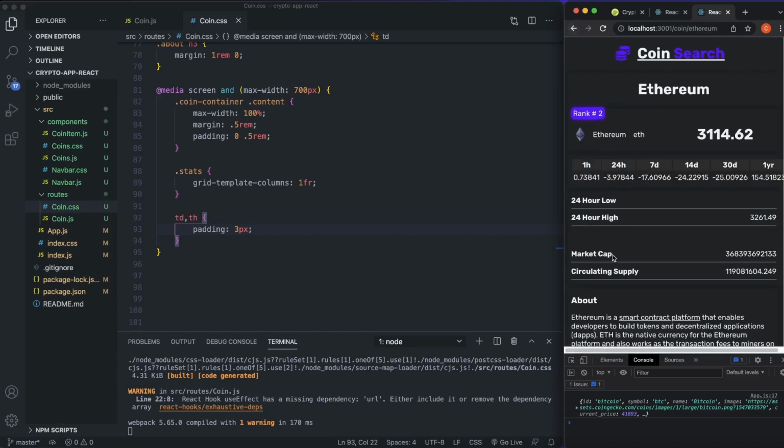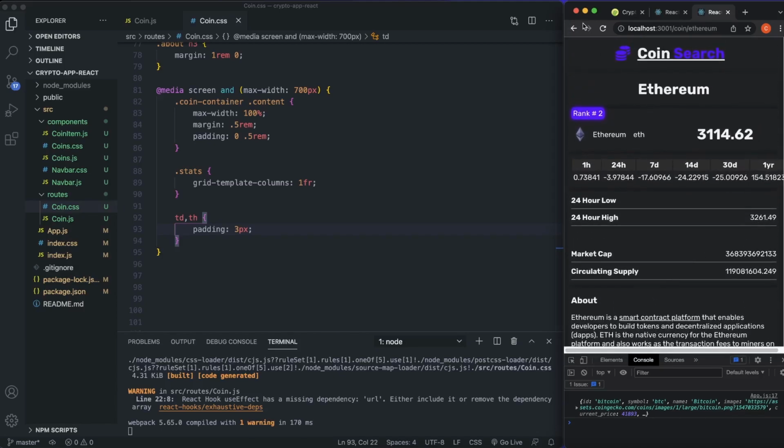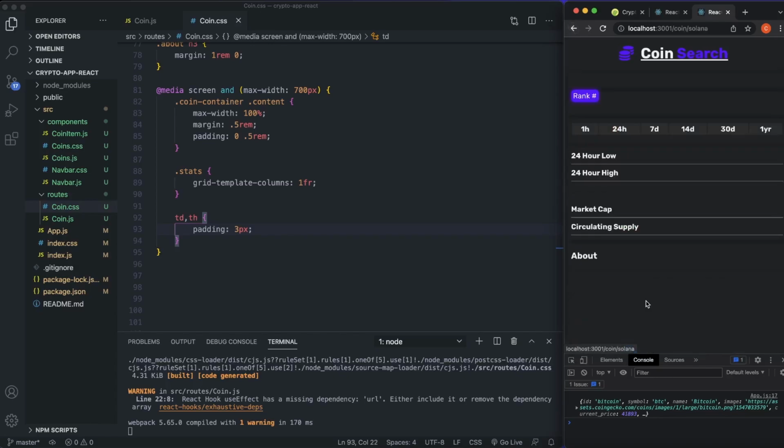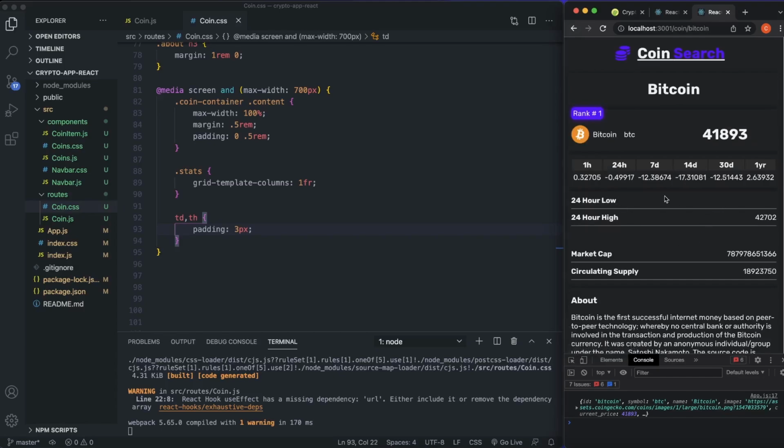So just to make sure, your Ethereum, excuse me, and we have all the data coming in perfectly, like everything else. Click check Solana, perfect. So this is what we want. But let's figure out why this 24-hour low.